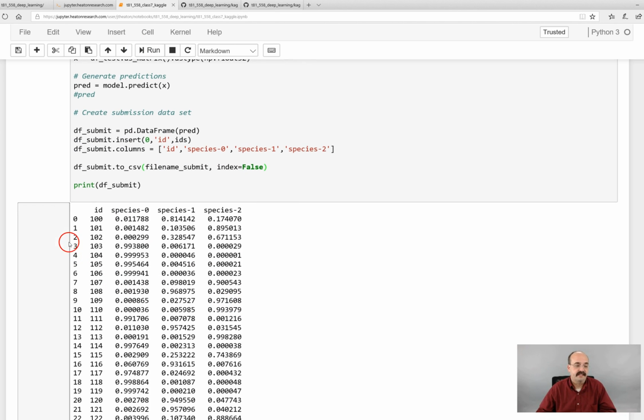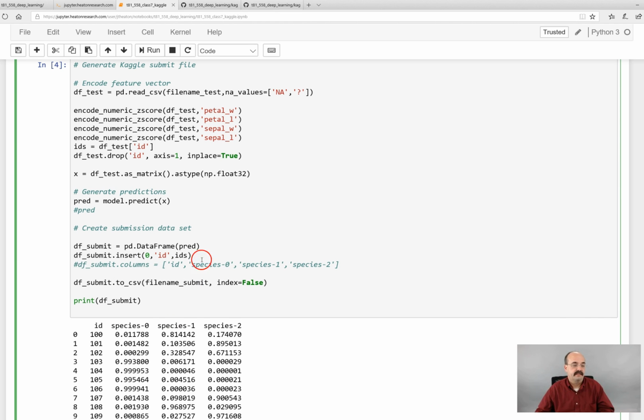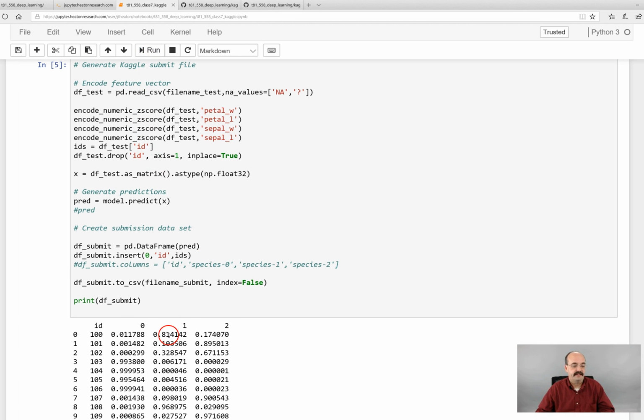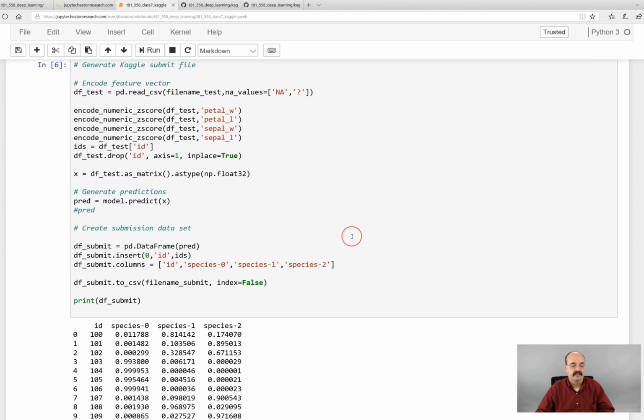And that's what it looks like. ID, species 0, 1, 2. These came from basically changing the predictions into a data frame. Then I inserted ID at 0 at the beginning, and then renamed the columns. If I don't rename the columns, they have very dumb looking default values. So you want to name the columns what the Kaggle competition specifies that you should.